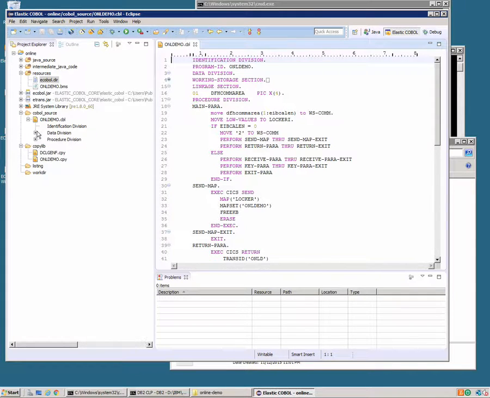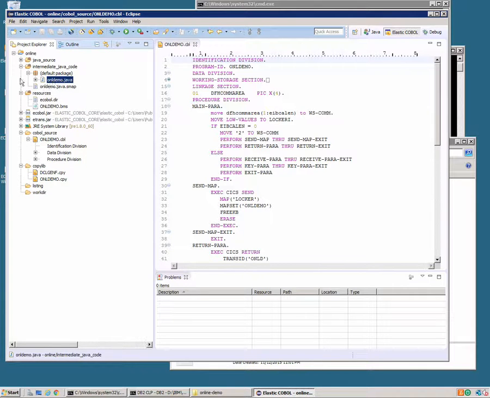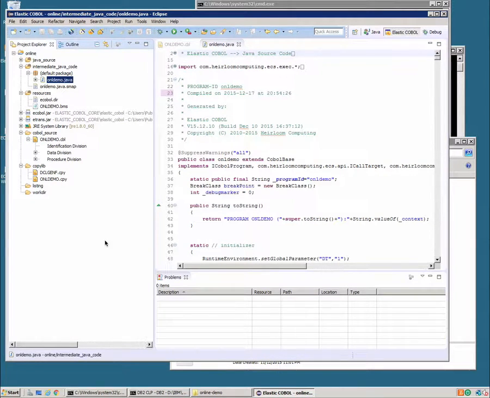As you can see, it's taken the COBOL and it's actually generated our Java code that corresponds to that COBOL, and then Eclipse will go ahead and compile that Java into Java classes, which is what we'll package up and deploy over to Wildfly. In order to deploy the application, we need to create a deployment project which will hold all of the target specific settings.